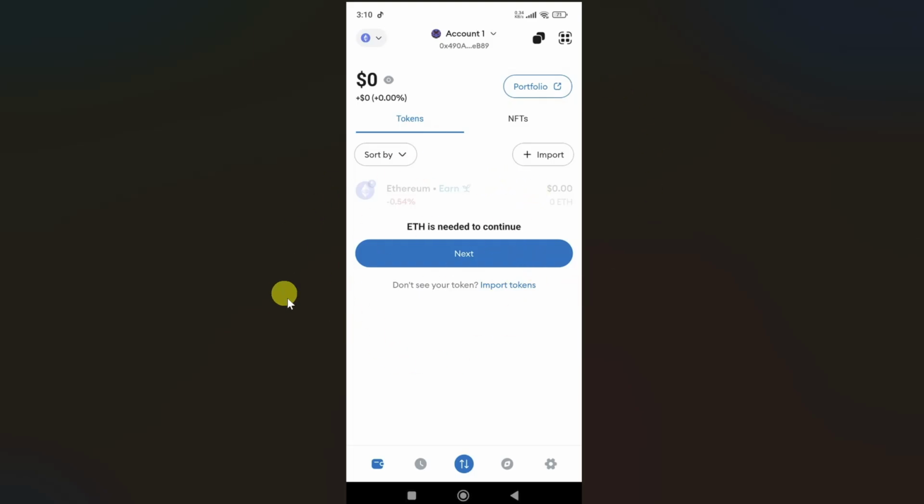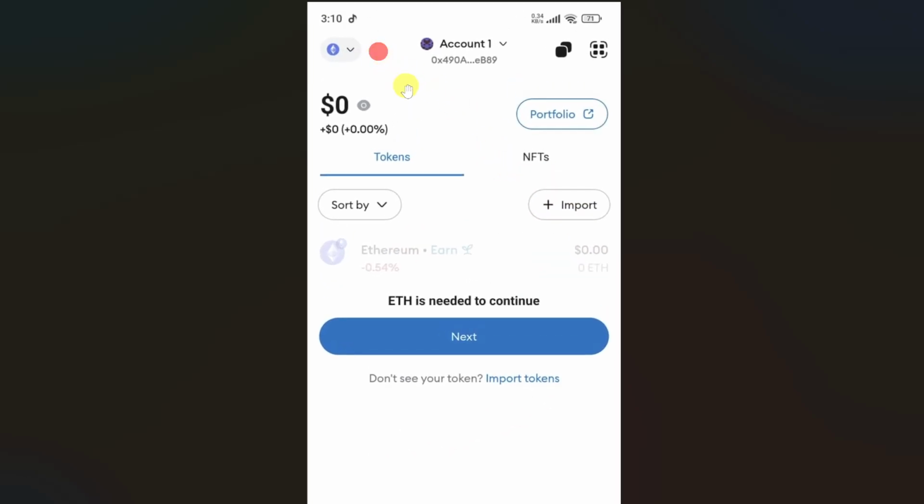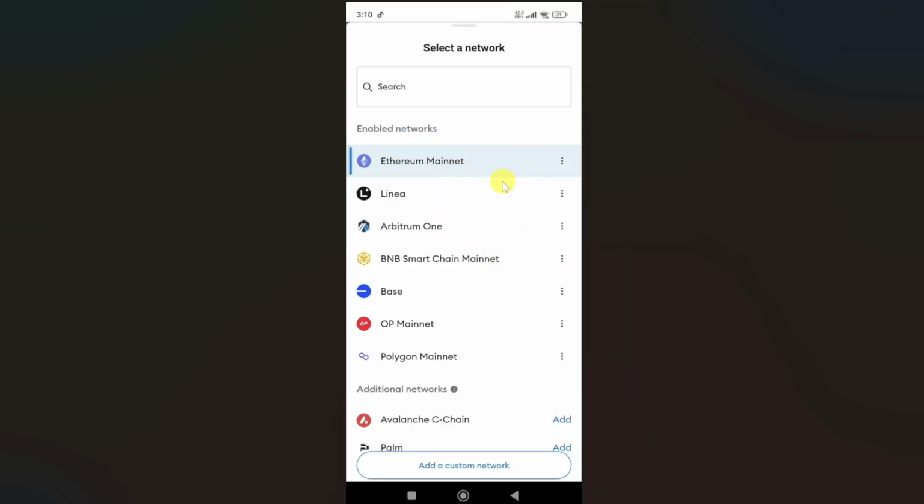In this video, I'm going to show you how to connect Metamask to crypto.com. So the first step is open up your Metamask and then you have to click on this Ethereum or the network icon at the top left corner. And then it's going to bring the list of your networks that you can currently use. Now you need to click on this add a custom network button.